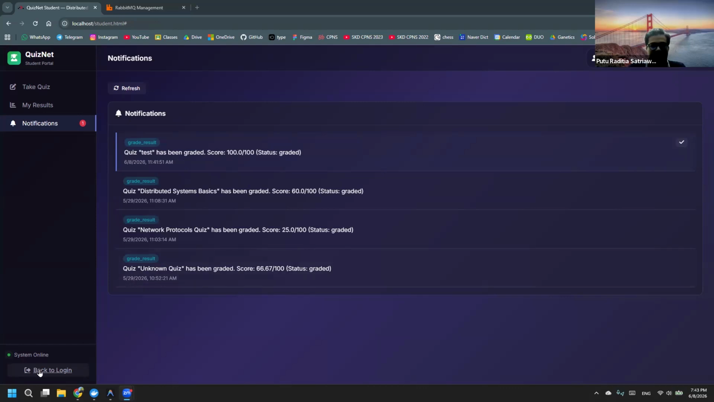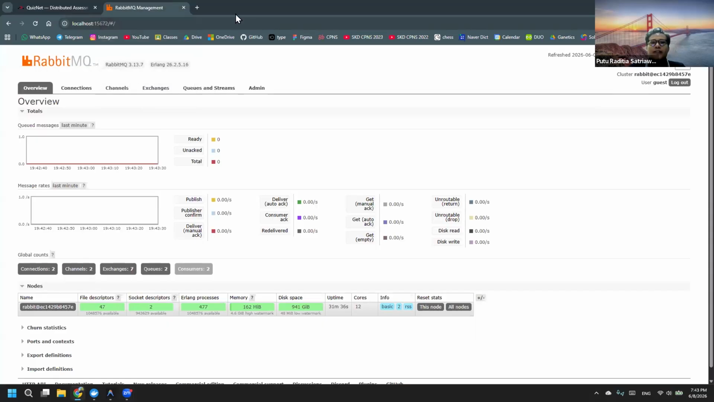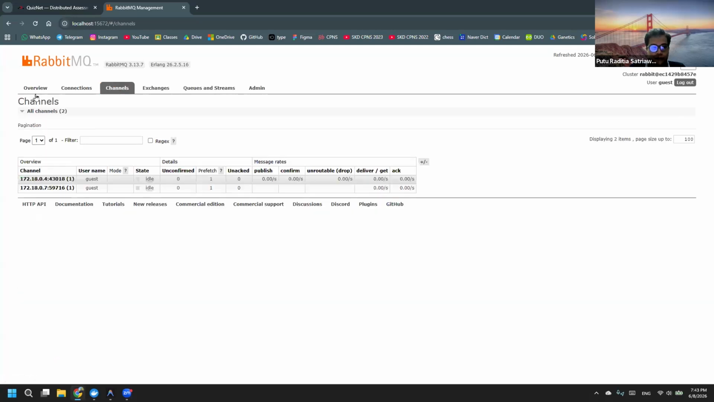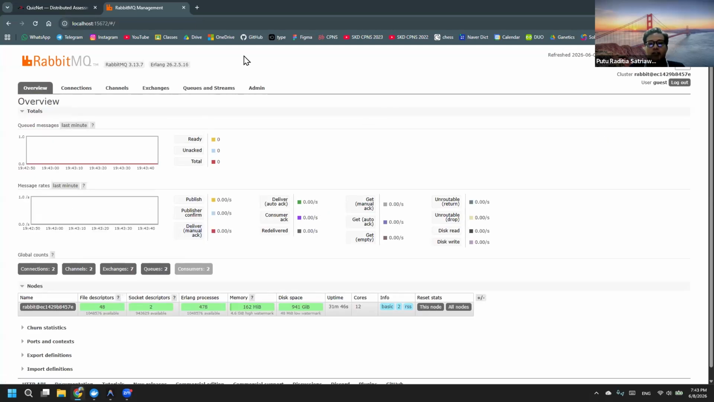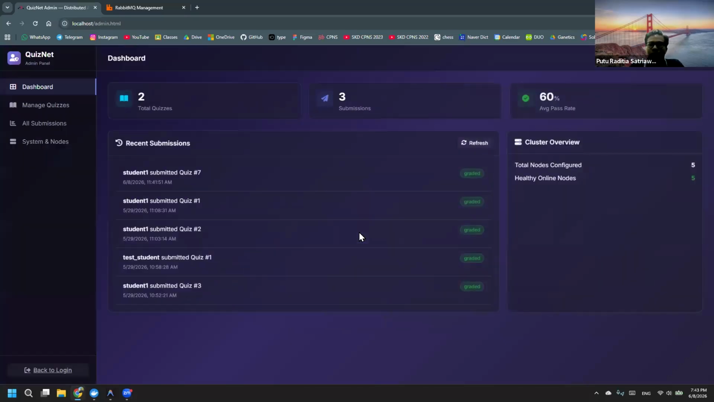So, that is the RabbitMQ visualization. You can also see here how RabbitMQ works. There are two connections, two channels, and all of those configurations here. You can also see that this is already working for the asynchronous process and also calling the RPC one. And here, let's go back to the main page, which is the admin check page.